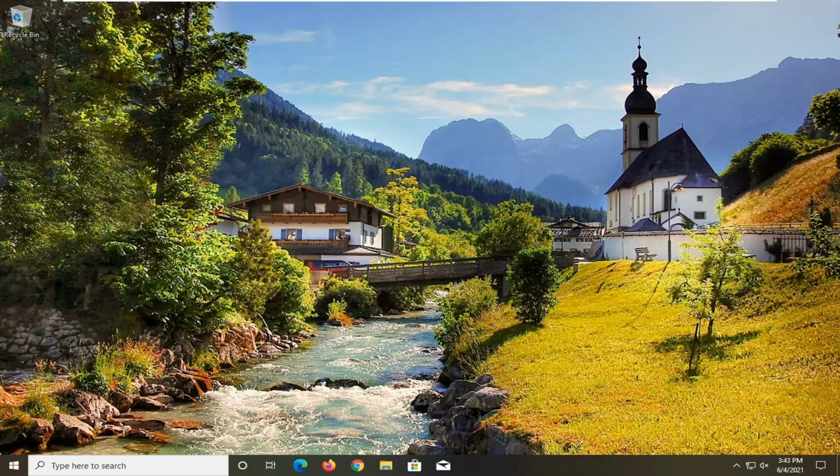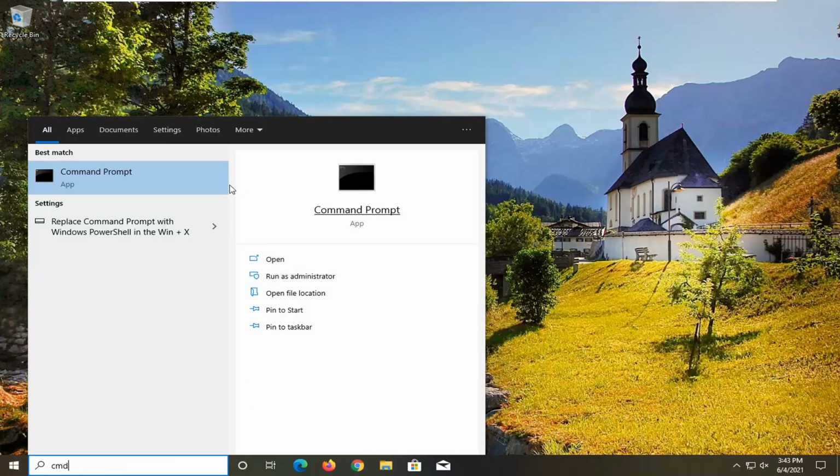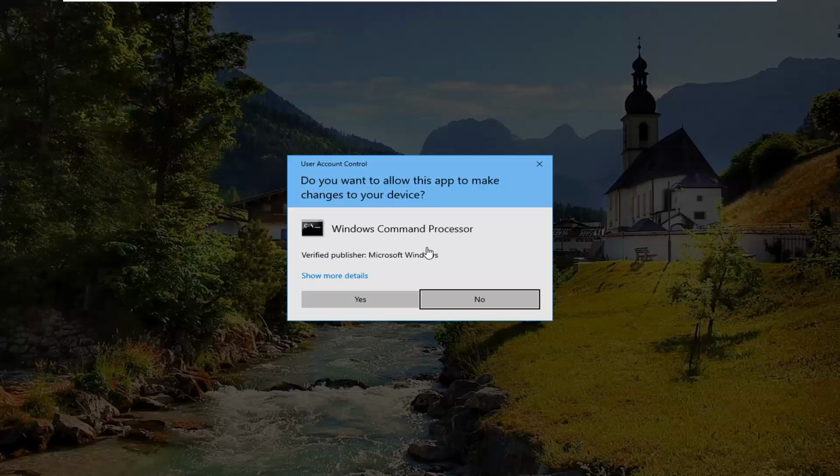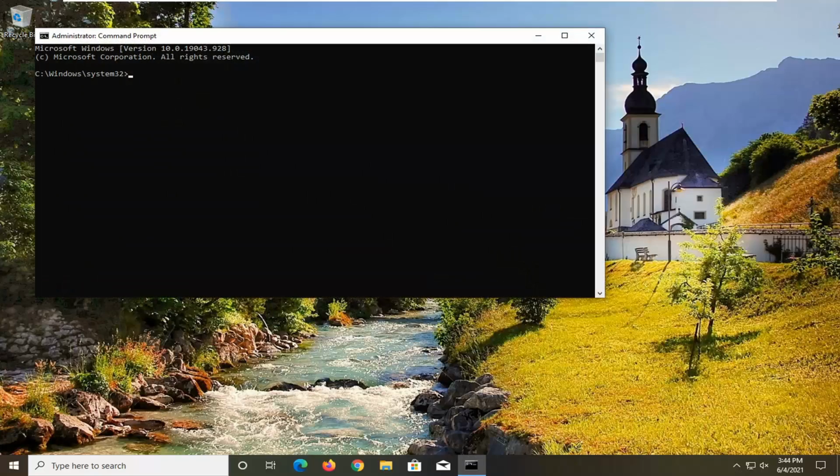So first thing I'd recommend doing here would be to open up the start menu, type in CMD. Best result should come back with command prompt. Go ahead and right click on that and select run as administrator. If you receive a user account control prompt, go ahead and select yes.